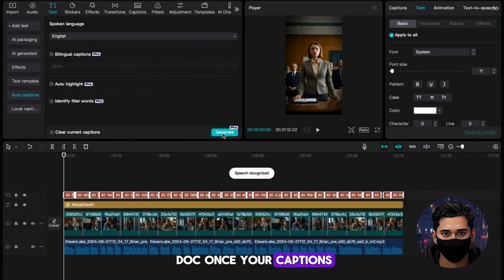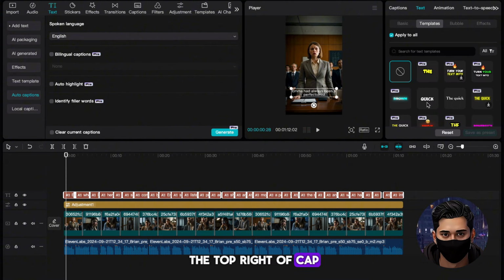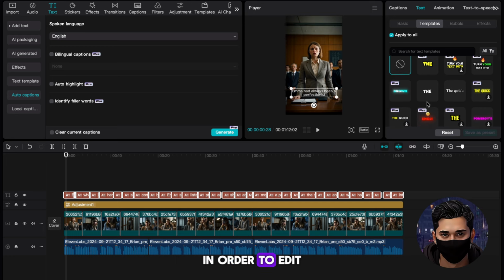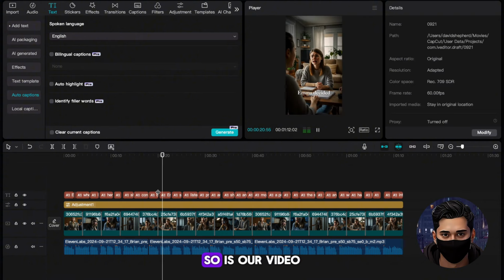Once your captions are generated, you want to select them all and then head to the top right of CapCut. Once we're here, we need to hit on templates in order to edit our text really easily. I think I'll go with this one that reveals the words like this. With our captions done, so is our video.